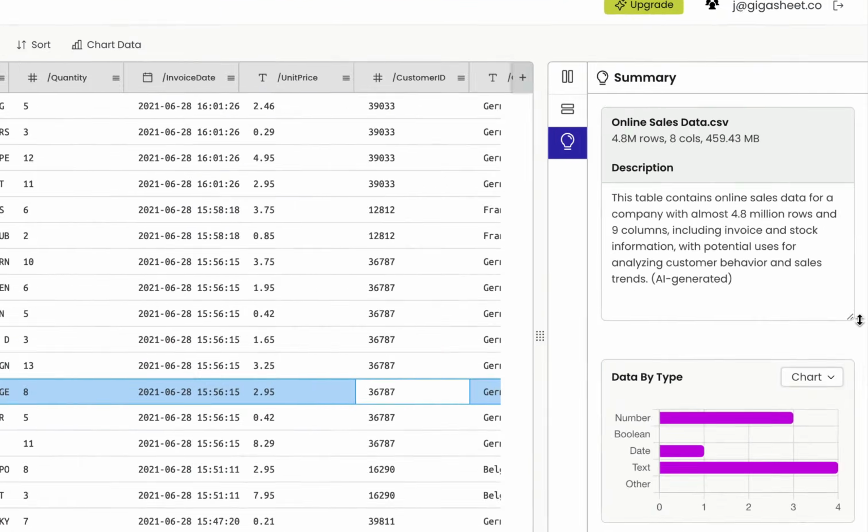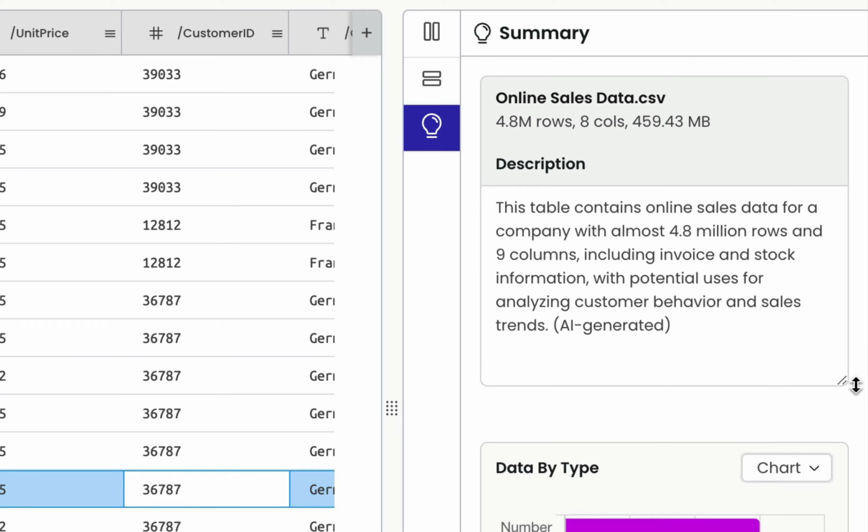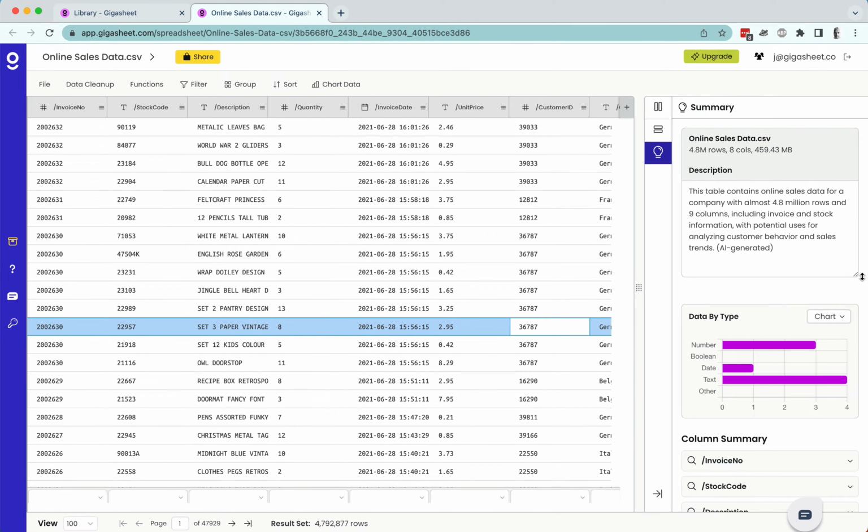The description is generated by AI, but none of your data actually leaves Gigasheet for us to generate this description. So it's not like we send your whole data set somewhere else. An LLM or a GPT-like model is basically summarizing this data, and it puts that here. You can change this and overwrite it and say, like, this table contains 4.8 million rows and 9 columns, including, that's all true, but maybe I want to say this is like sales transactions from my online site, something like that. So you can put whatever you want here.